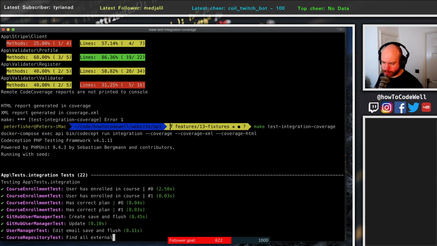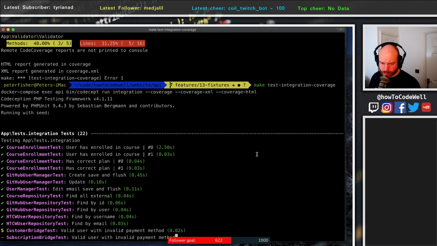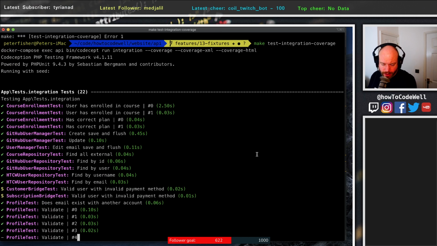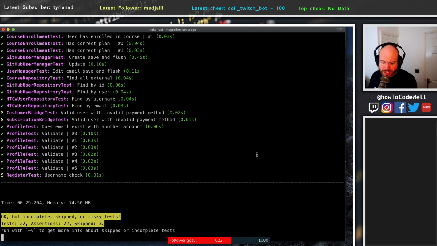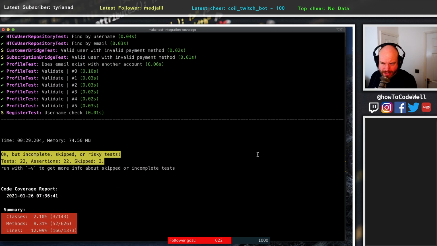So the subscription bridge and the customer bridge, they're going to be rewritten. And I probably won't do that until later on in the year. And the register test does need to be fixed. Okay, so what was that? Okay, but incomplete skip tests or risky tests. Run with V to get more information about skips or incomplete tests.